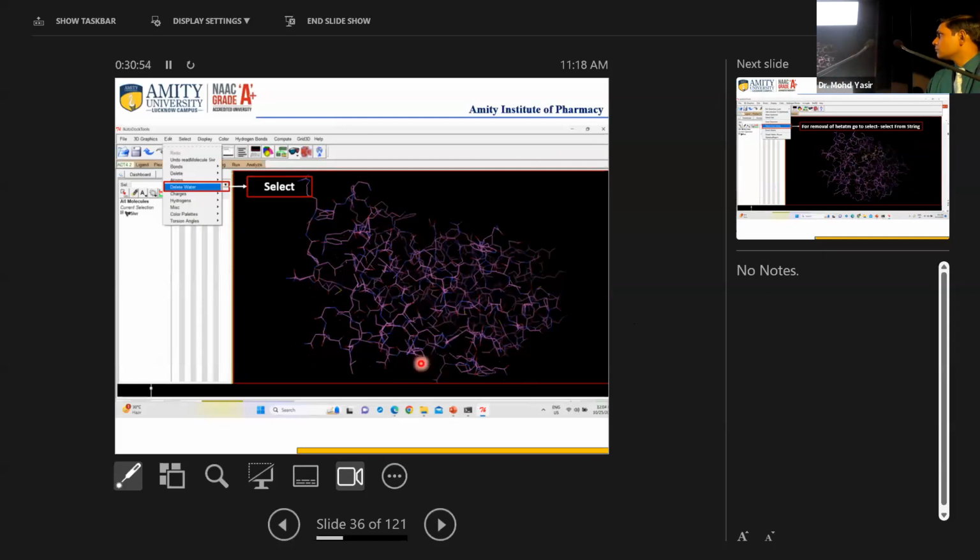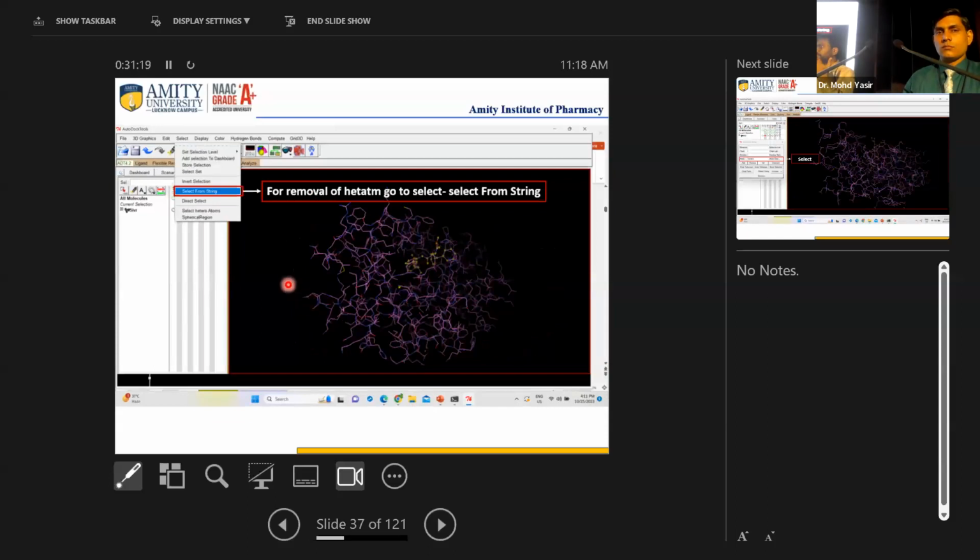So when you click on it, what will happen? It will give you the warning that you really want to remove this water because it is an irreversible process. If you delete something from the protein chain, it cannot be returned back. So you have to download the fresh protein file from the database. When you click on it, it will give you the warning, and the water molecule will be removed automatically.